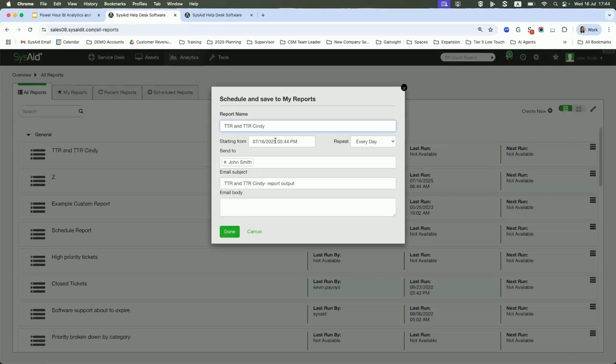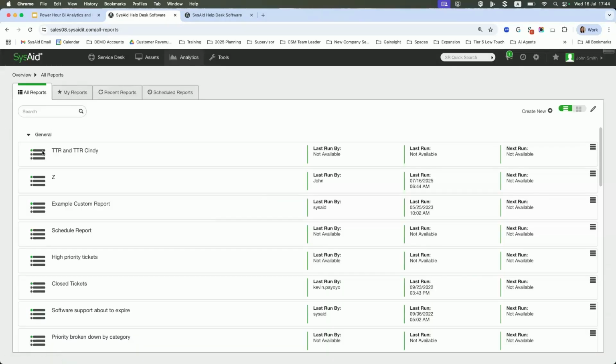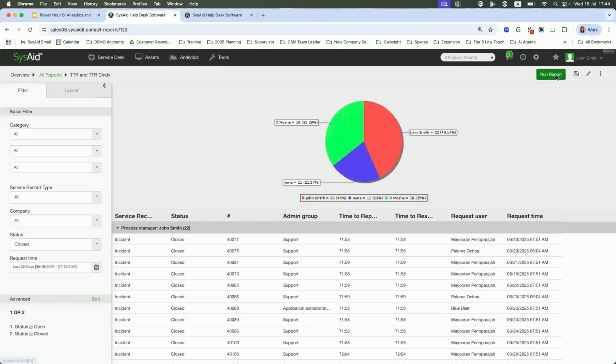You can schedule it starting from when you want to send it, every week, every day, and who you want to send it to. You can even type the email body, like, hi, please see this report, and whatever you want to type, so that you don't need to do absolutely anything. You can completely schedule this and you don't have to go into the report. For now, I will just cancel it, but this is where you do it. So let's run the report.